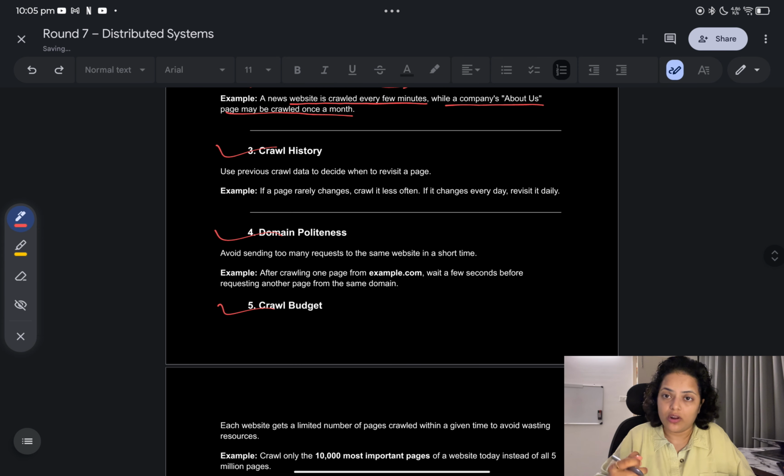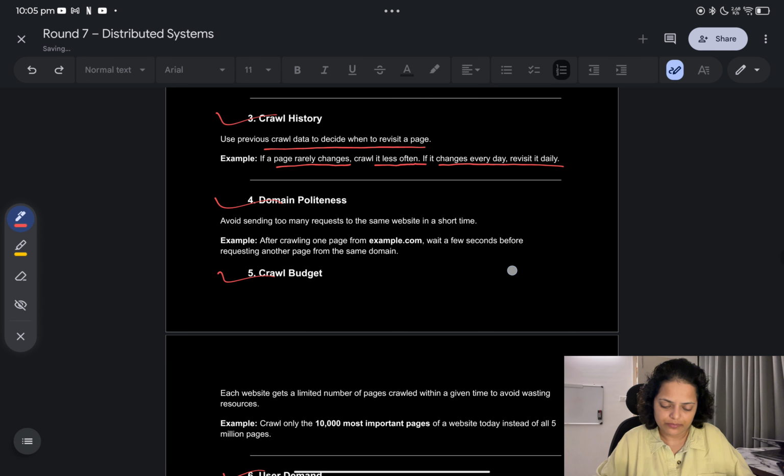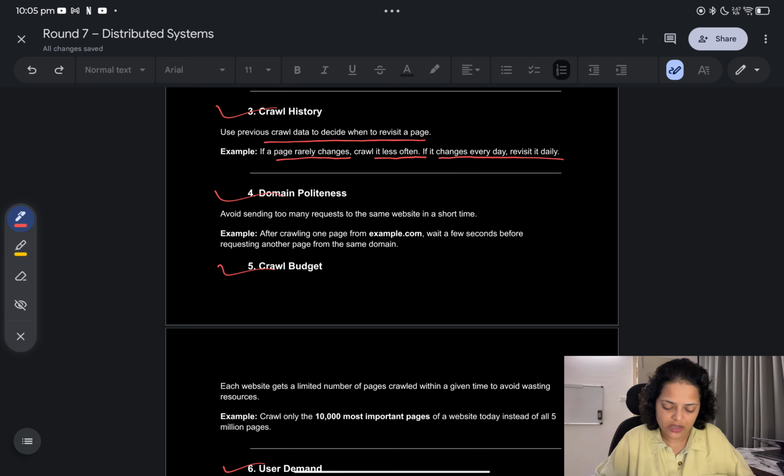And then crawl history. So use previous crawl data to decide when to revisit the page. If the page rarely changes, crawl it less often. If it changes every day, then revisit it daily, right? Then domain politeness. So avoid sending too many requests to the same website in a short time. For example, after crawling one page from example.com, wait for a few seconds before requesting another page from the same domain.